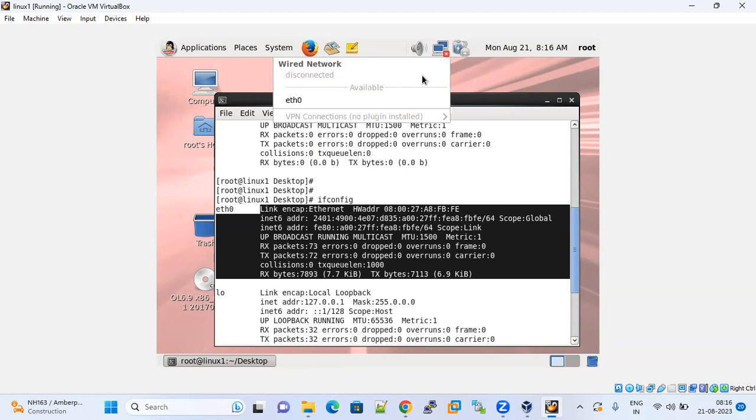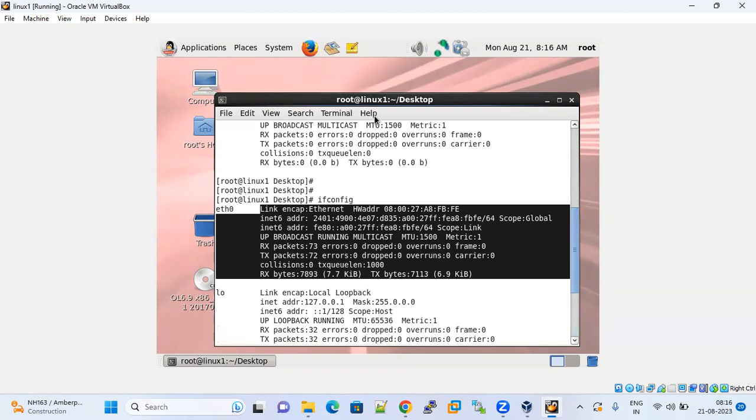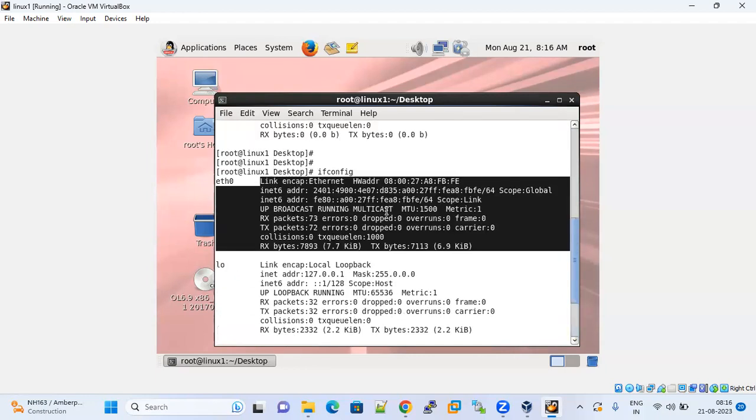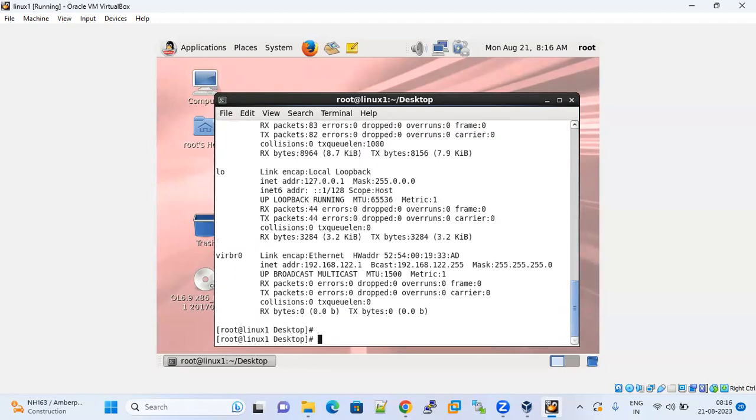How to activate? Click on this computer icon. Click on the network name. What is the network name? ETH0. Click on this, and it is going to activate. Once activated, it gives the IP address of this machine.